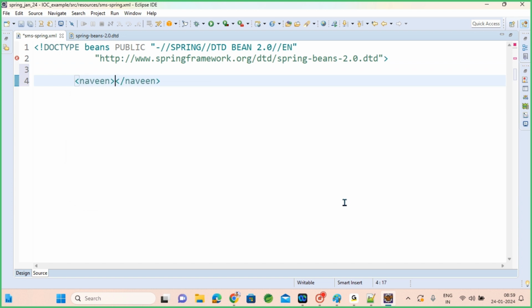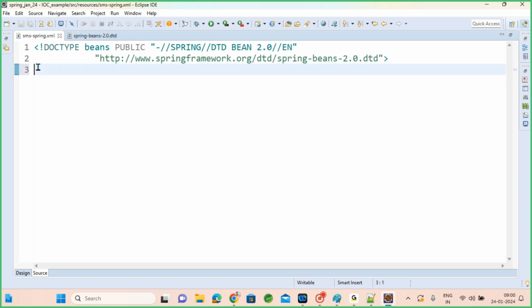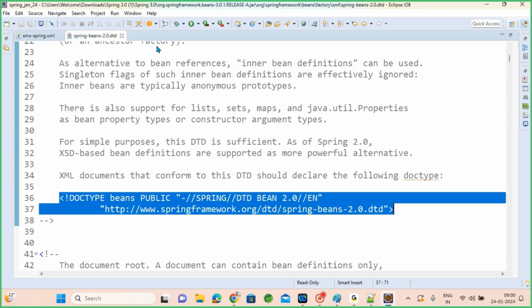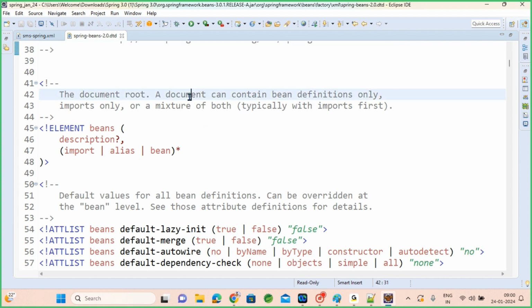You may put your name in tags. It is not a valid tag. So unnecessary tags you will put there, and it is very difficult for Spring to read your tags. That's why they gave a DTD here. DTD will tell you which tags you can use, only the tags which are available in the DTD. If you go to the bottom of this, you can see a lot of tags.